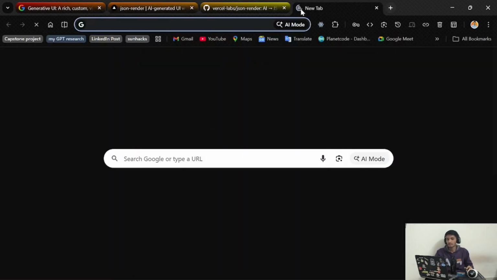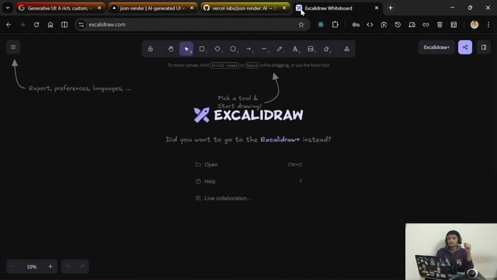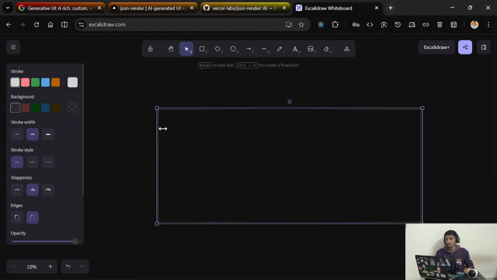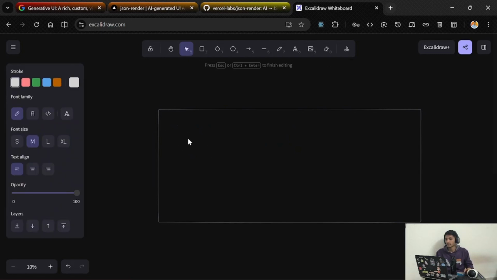Let me just open up Excalidraw, and then I will give the example of what exactly I want to say to you. So we are on Excalidraw, and here it is. If I take one of the boxes, let me zoom into it. Just ignore that box and let me zoom directly into it. Let me give you an example scenario of why I'm saying that.